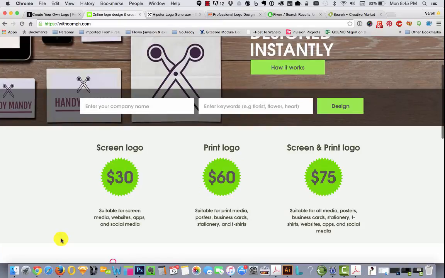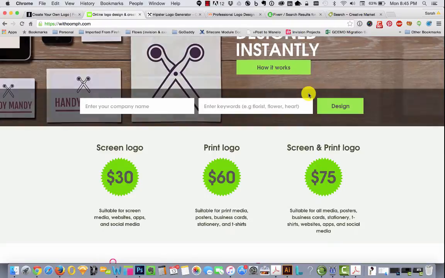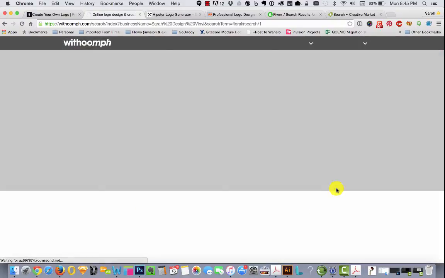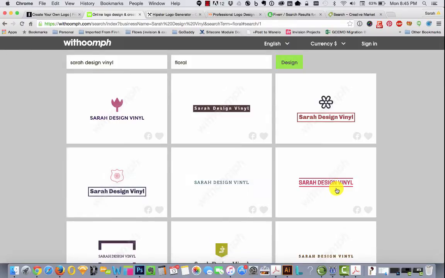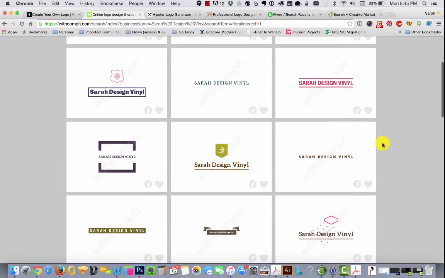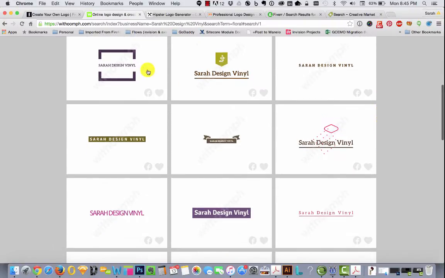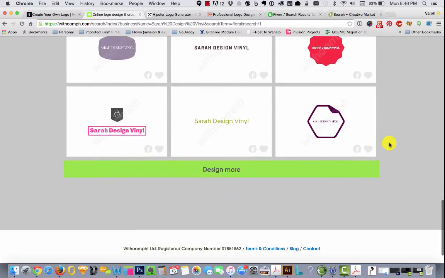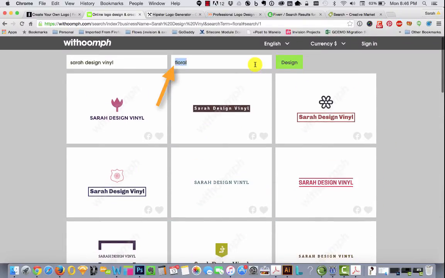And it looks like some pricing here is a screen logo is $30, a print logo is $60, screen and print is $75. So, similar onboarding here. Enter your company name, Sarah Design Vinyl, keyword, let's say floral design. All right, so it pops up a few choices here. I don't know how floral brings up a big square, but that's okay. What if we change floral to flower?